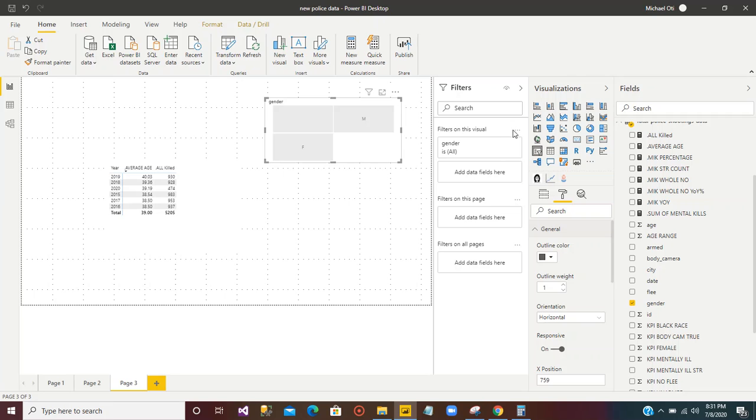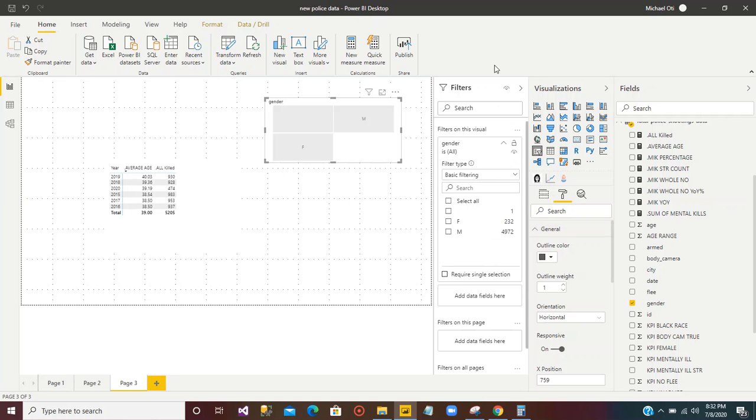Now I can also remove the blanks and just show male and female by coming to this filter pane and selecting female. Hold down control, select male, and now you have male and female. You can also make this wider like this. So by doing this, if you want to have male, you click on male. If you want to have female, you click on female.